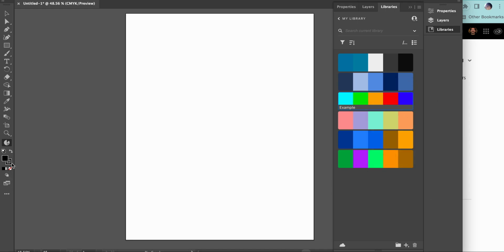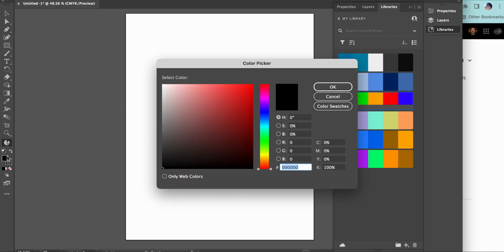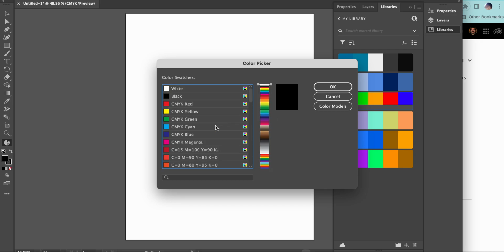Now check this out. If I come over here and double click on this square down here, this is the fill color. The square donut is the border color. So in the fill color, if I click on color swatches, all my colors are in here. It adds in the colors that I just added. So you have basic colors that are part of the swatches, but then you can add in other things.